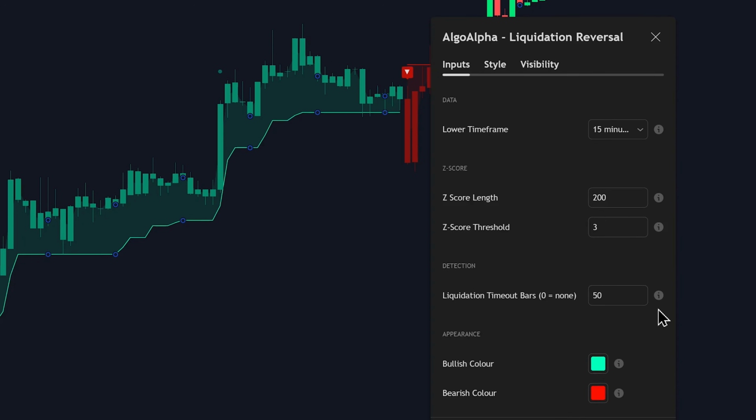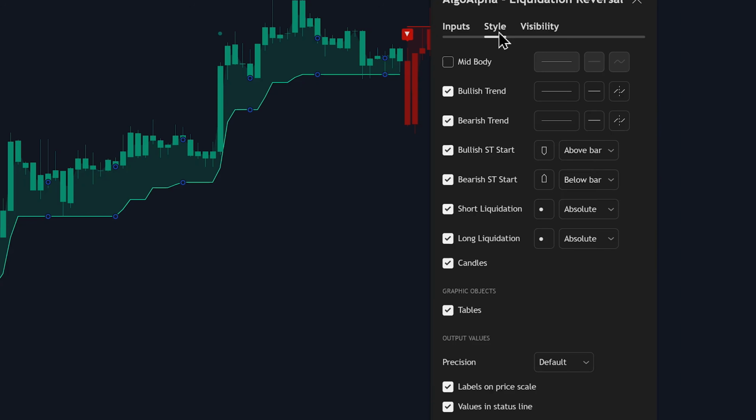You'll also have the usual visual controls in the Style tab, toggles to show or hide the circles, arrows, and cloud fills, color pickers for bullish and bearish bands, and formatting options for the candle coloring.